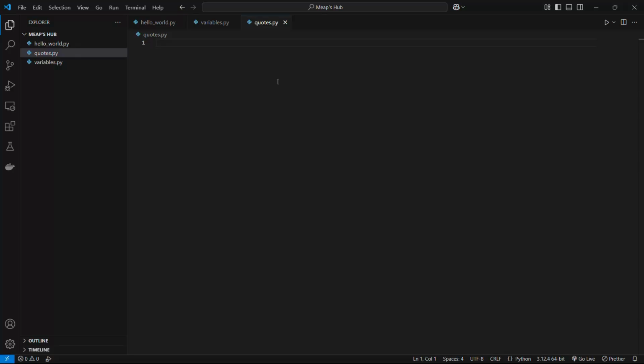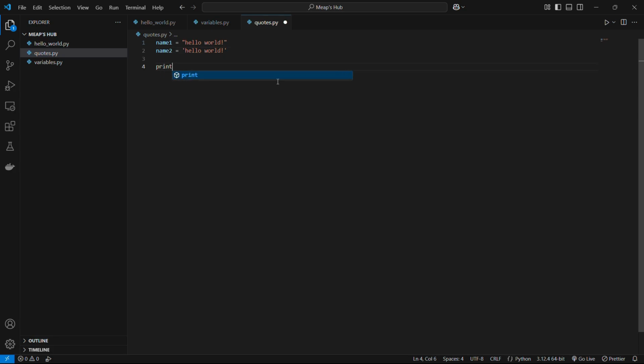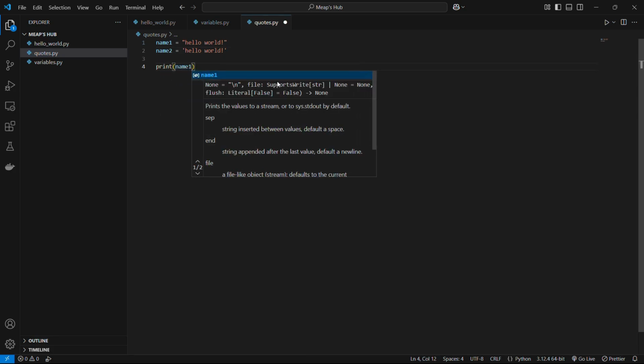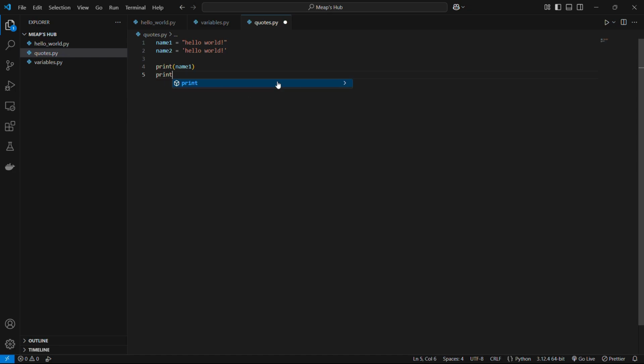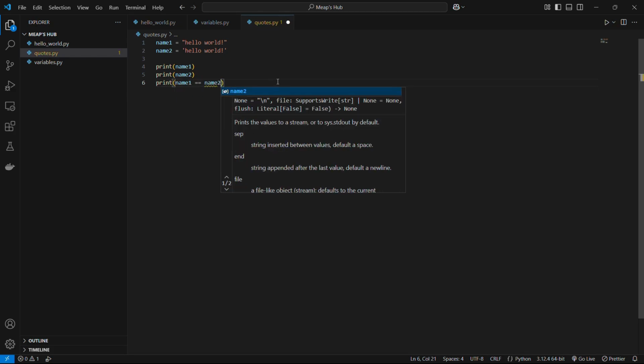Let's talk about how Python handles strings, which are sequences of characters. In Python, you can define a string using either single quotes or double quotes, and both work the same way. Let's look at an example. Here, we have two variables, name1 and name2. The first one is assigned a string using double quotes, while the second one uses single quotes. When we print them, both display the exact same output. This means Python treats single and double quotes equally when defining strings.